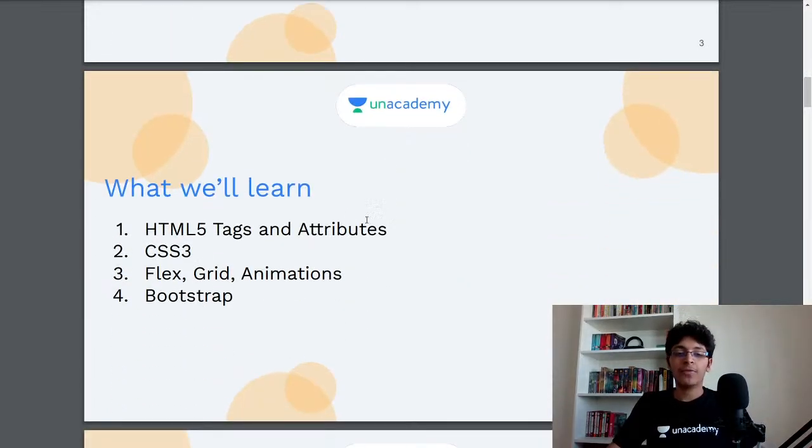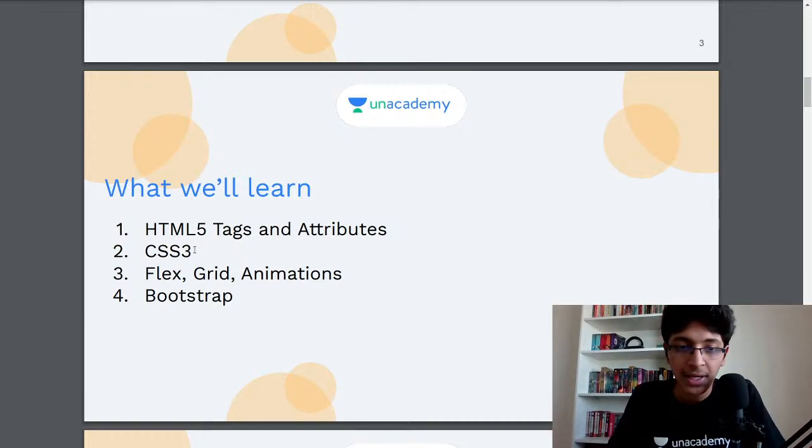Next, let's take a look at what we'll learn. As I've said, with HTML5, we'll see what tags and attributes are. We'll see what CSS is. We'll see the basics, what is a flex, what is a grid, animations in CSS. And then if we have the time, we'll also see what Bootstrap is.